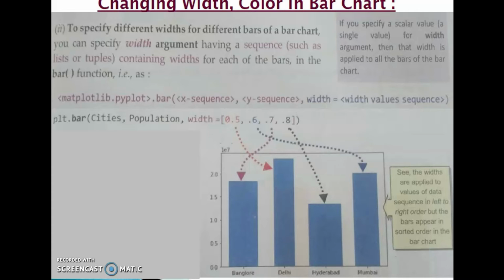Then to specify different widths for different bars of a bar chart. How to specify this different width for different bars? For that we can use this width argument itself. Here we are specifying the values as a sequence. The width argument can have a sequence containing widths for each of the bars in the bar function. If you specify a scalar value or a single value for the width argument, then that width is applied to all the bars of the bar chart.